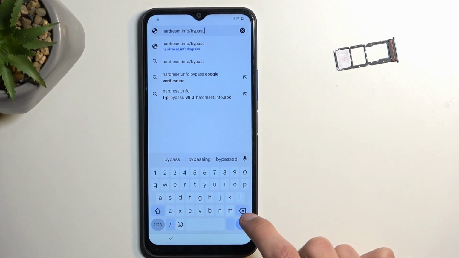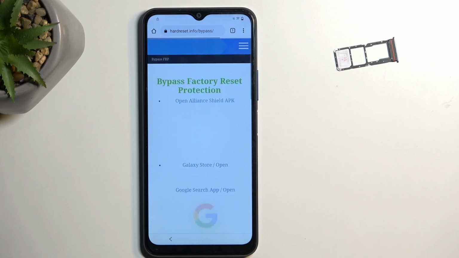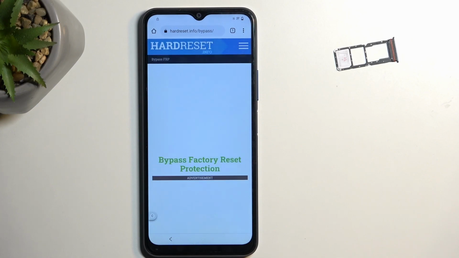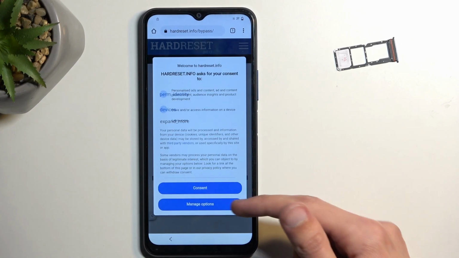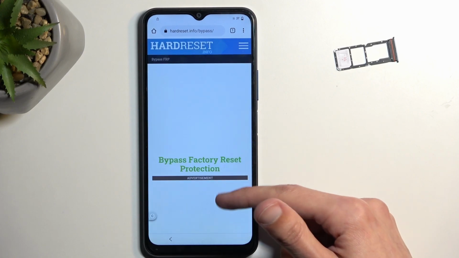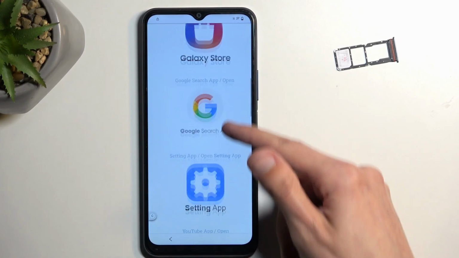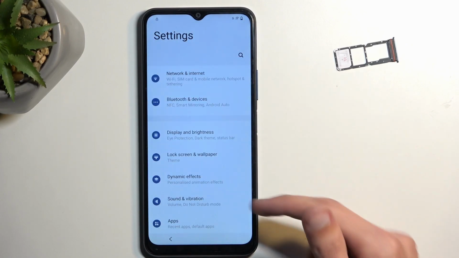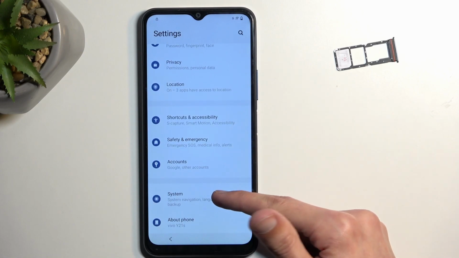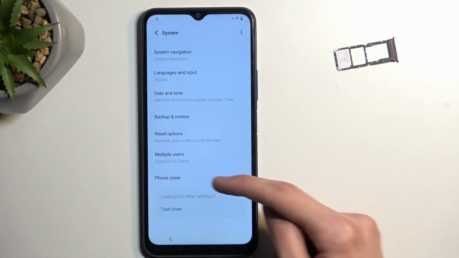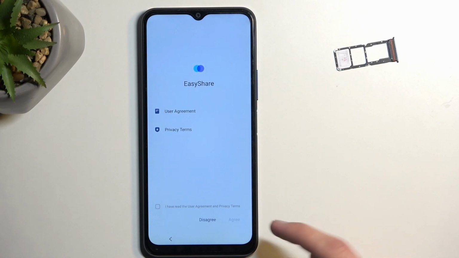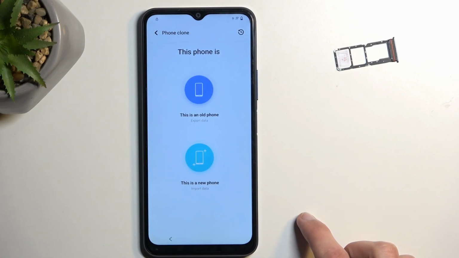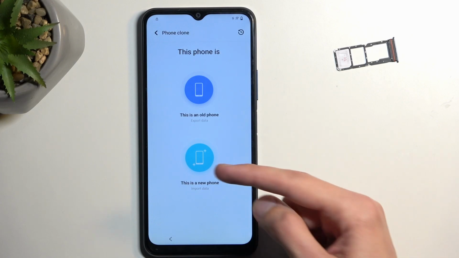Like so. If you need a moment to write this down, pause the video. Now in here, I'm gonna select consent, and we're gonna scroll down to settings, click on it, and scroll all the way down to system. Select phone clone, check the box and select agree. And we're gonna select that this is the new device, so new phone.